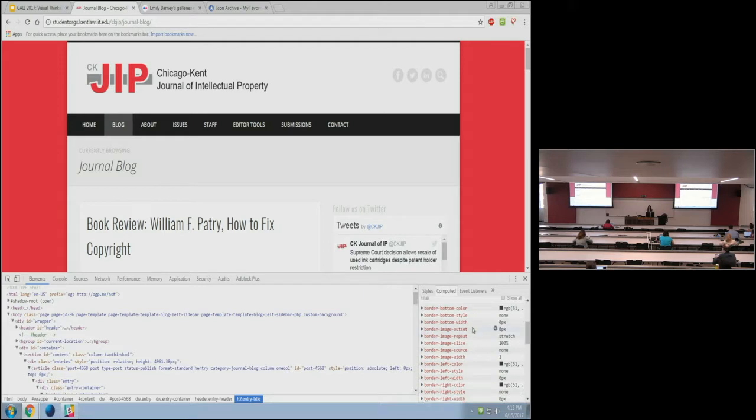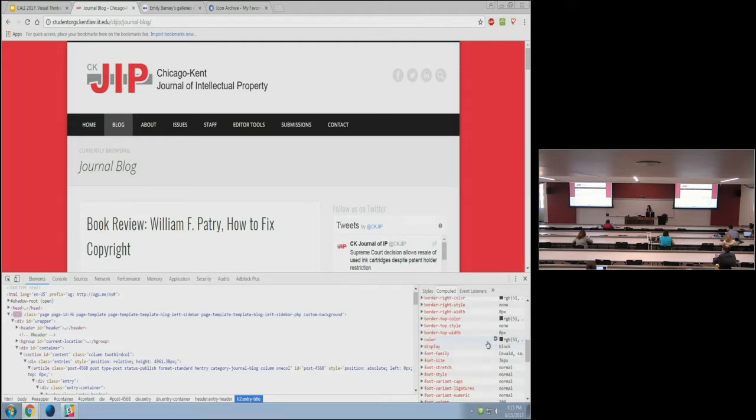When I click on computed, it shows me all the specific things. So I don't have to automatically know which font that is. I can find it by looking through what code is controlling the design of this website. This is just something that's built into Chrome. It's something that's built into Firefox. It's not something you have to install.